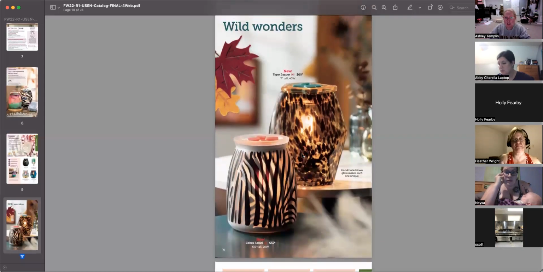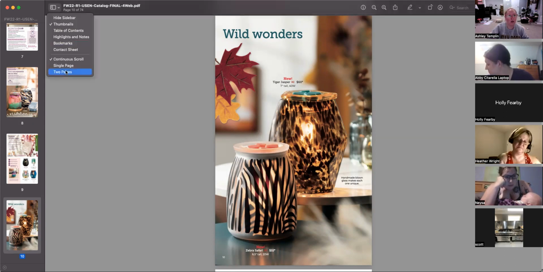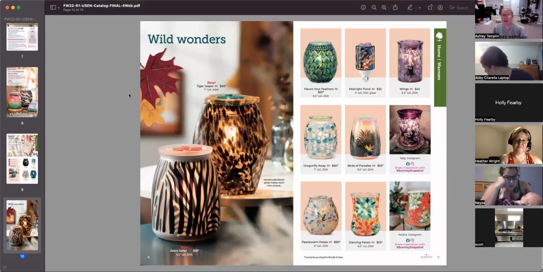So the next page talks about some of our designs of warmers. So as you'll see in each of our different designs of warmers, they're kind of sectioned off based off of what theming is behind it. So this first spread, I don't know that I can show you as a spread. I might be able to show you 2 pages. Yeah, there we go. I can show you as a spread.